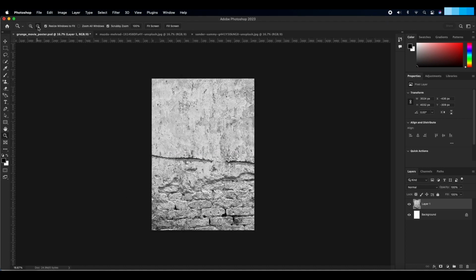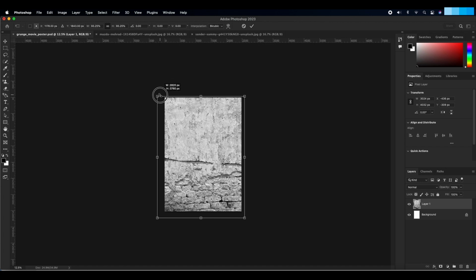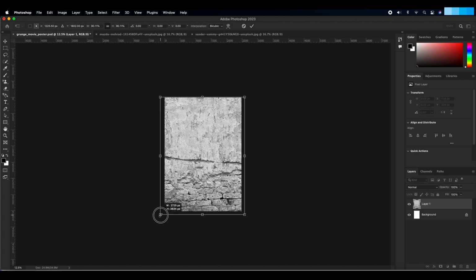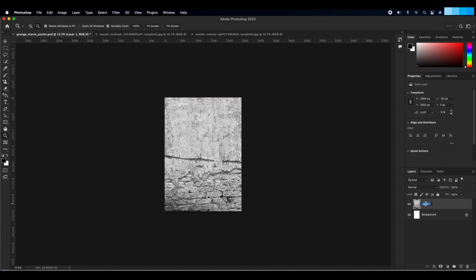I'm just going to zoom out so I can resize the wall texture. Press Ctrl or Command T on your keyboard to access the transform tool. Grab one of the edges and resize the image until you are happy with how it looks. Rename the layer Wall Texture.